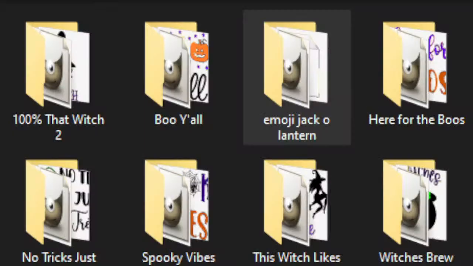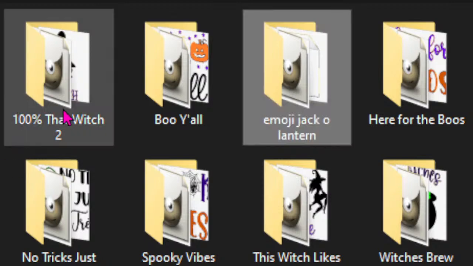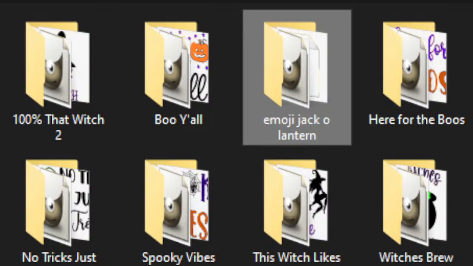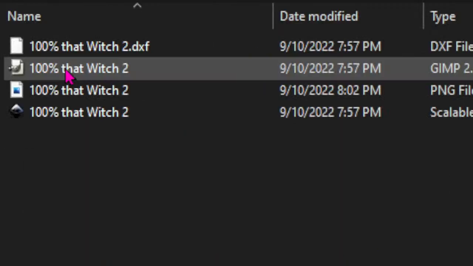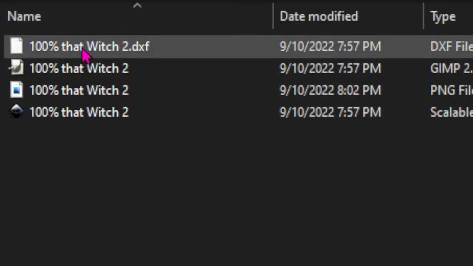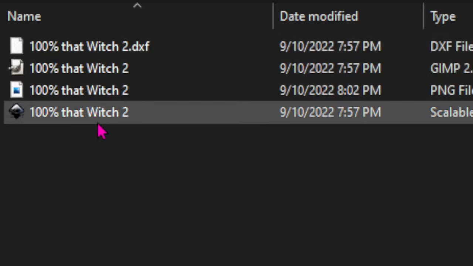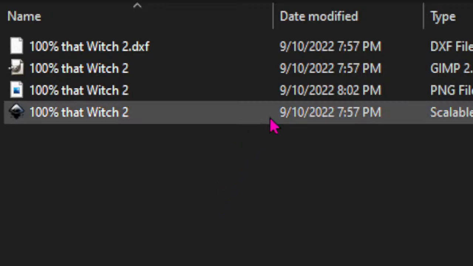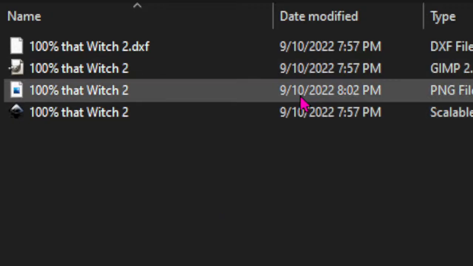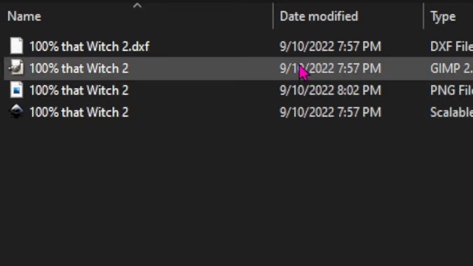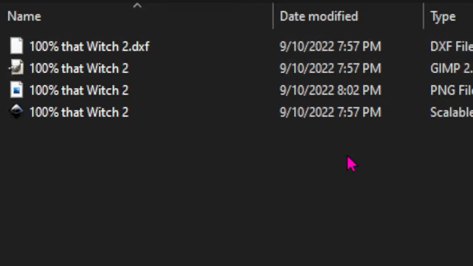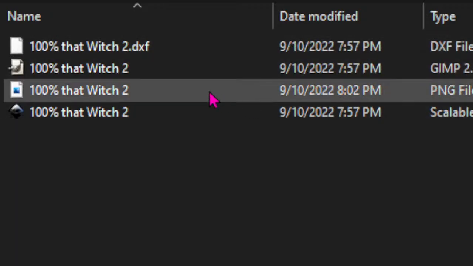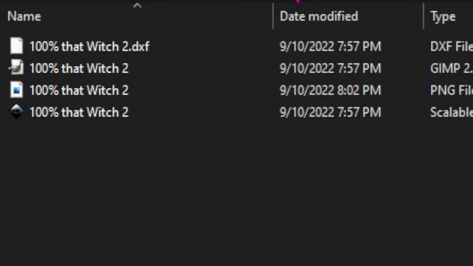Okay, so here's everything that comes in the bundle when you download it. Let's just look in each individual folder and then you'll see all the file types. So here's the first file. There's 4 different file types that come with this bundle for each and every design. So you get the SVG, the PNG, the EPS file, and the DXF file. And we'll go into a little bit more of that once we get rolling here in the presentation.